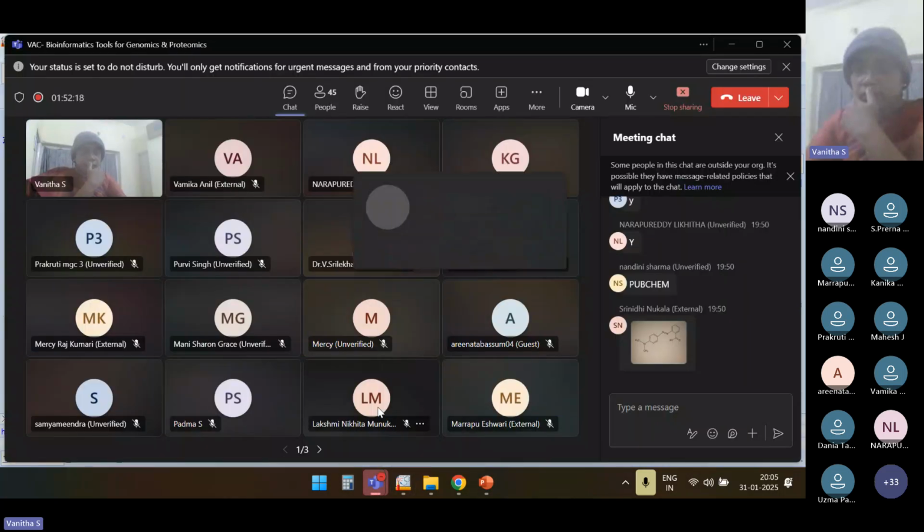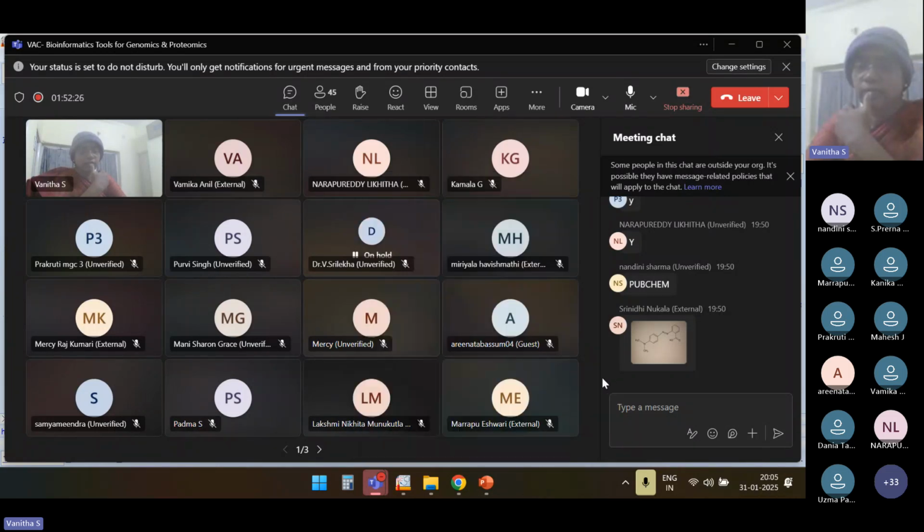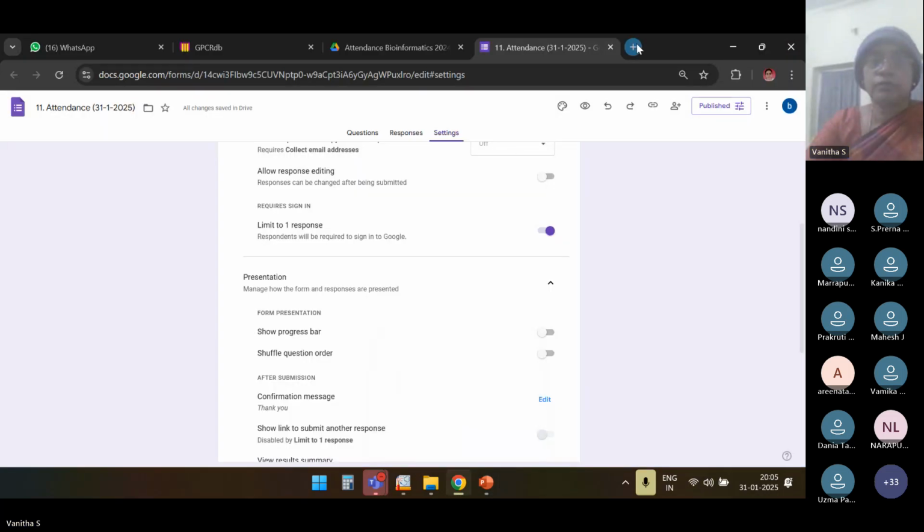Are you there with me? Okay, Srinidhi has drawn some structure. It is from which one? Srinidhi, is it from ACD or is it from the option that is PubChem Sketcher? I'll show that one also.